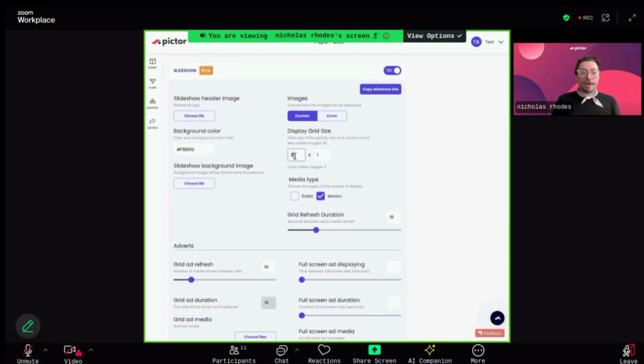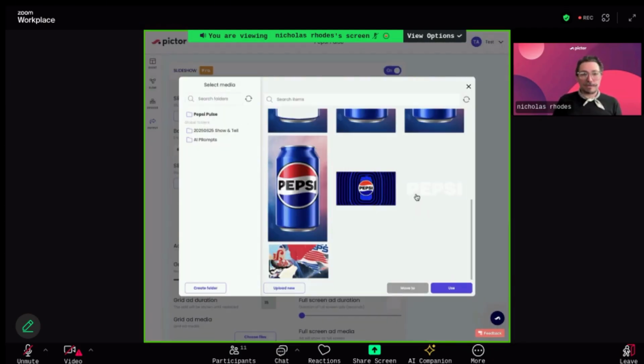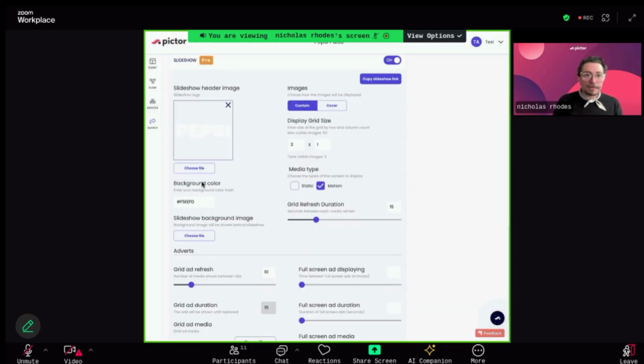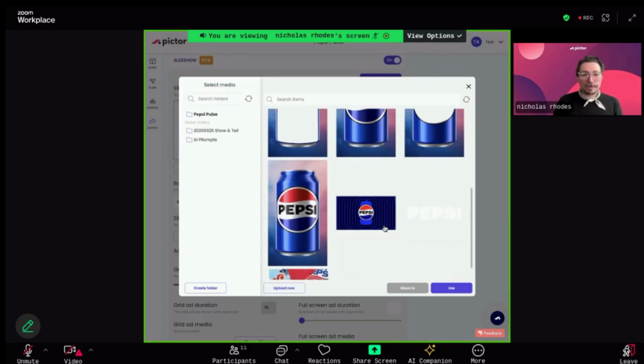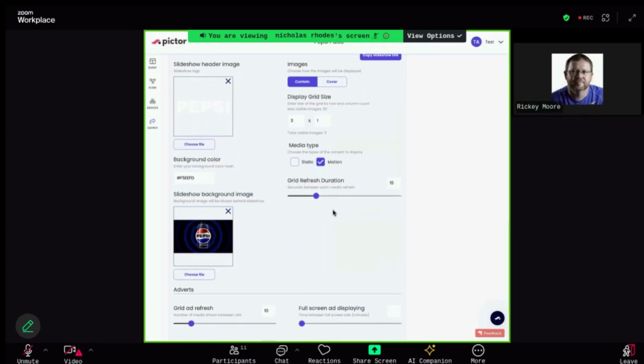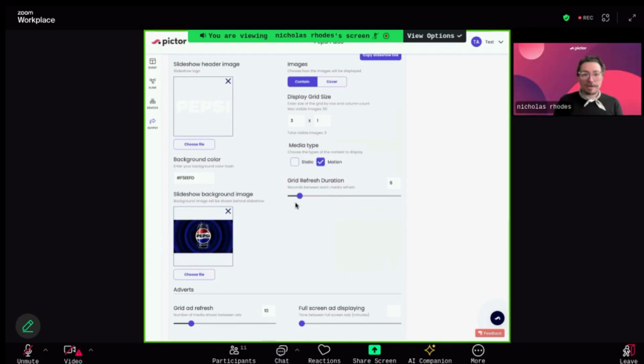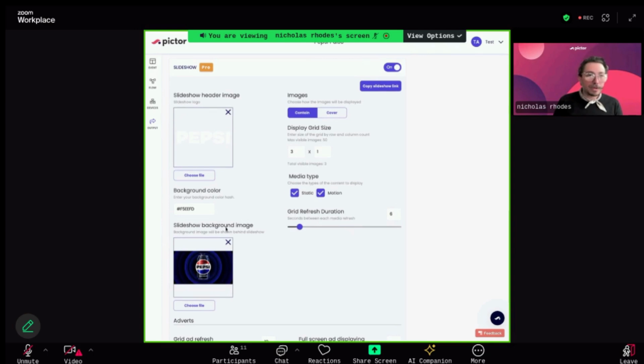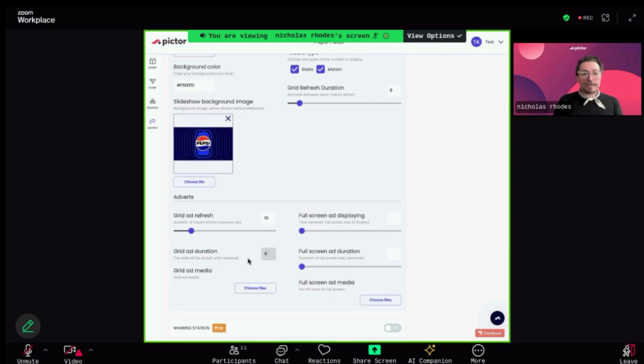So for example, we took some photos here. Let's choose the header image for this. Let's use that Pepsi logo. Let's use a background image. Let's use this GIF, and let's just use it so I can see it. Let's refresh the grid every 5 seconds. Let's do static end motion 3-1 cover. We also have the ability to put in interstitials, refresh them, etc.